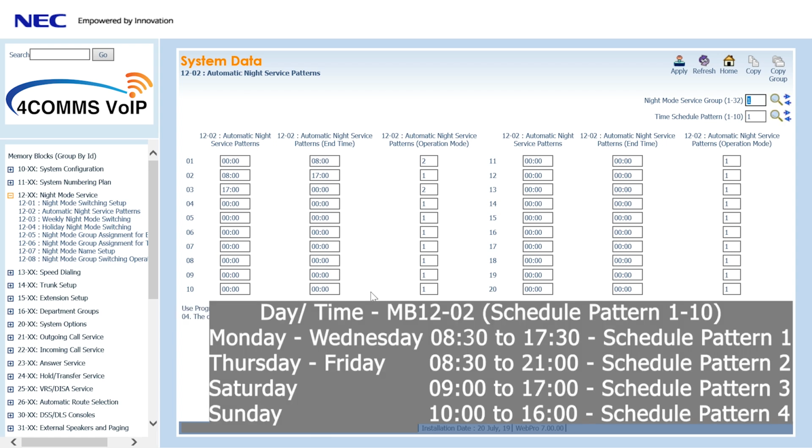In our example, we're going to make Monday to Wednesday 8 AM to 5:30 PM in schedule pattern 1, Thursday to Friday 8:30 to 9 PM, Saturday 9 AM to 5 PM, Sunday 10 AM to 4 PM. So we have different modes here that we can change for different customer needs. The first schedule number 1 is Monday to Wednesday, so that's going to have to be 8:30 AM to 5:30 PM.